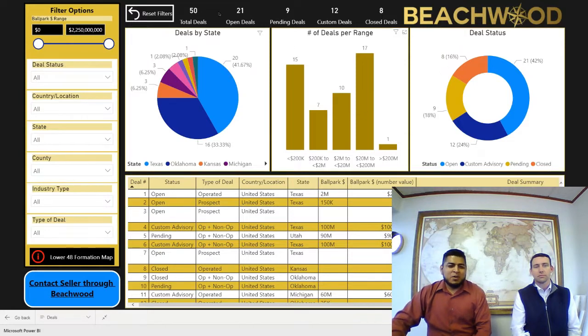Looking at the top is where we can see the total deals that we have active on the cloud, as well as it breaks it down by their current status. The graphs right below, for example, if you can follow my mouse, the first one on the left breaks down the deals by location, or in this case, the state. The graph in the middle breaks down the deals and groups them by the number of deals per expected ballpark dollar range. The graph on the right pretty much summarizes the numbers up top and gives you just a graphical overview of the deal statuses for each item that we have listed.